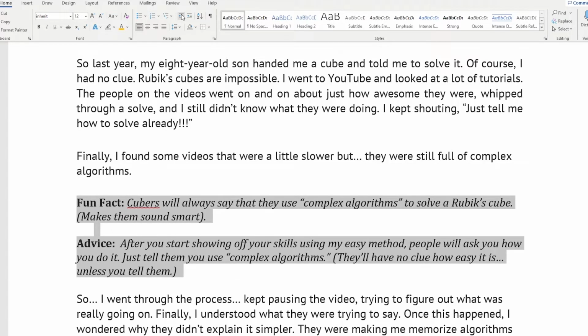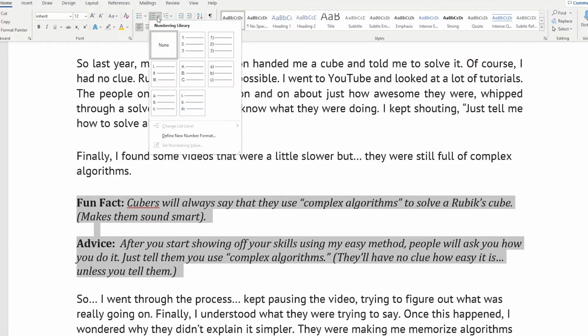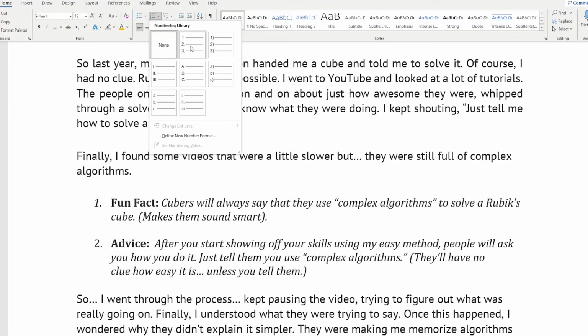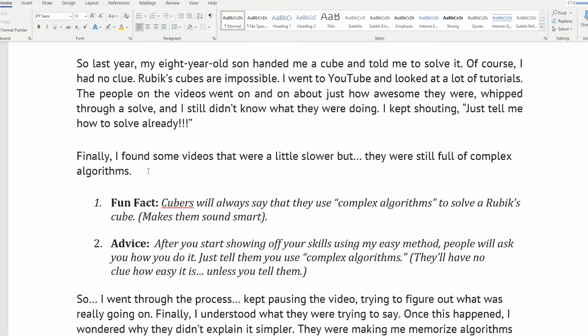But what if this was part of a numbered list? I can use this numbering button. Let me left click on that. I can use different styles. There's with just the 1 and the period, and here we have parentheses. Here we're using Roman numerals. And you can see you can have a lot of choices to choose from. Choose numbering. Now it's numbering those 1 and 2.